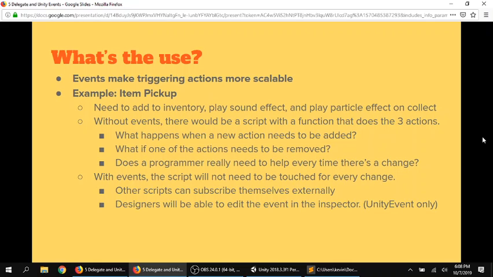So one good example is item pickup. Item pickup could consist of many things. It could be updating the inventory. It could be playing a sound effect. It could be playing a particle effect. It could be updating an enemy to say, hey, something got picked up. You should go hunt down the player.